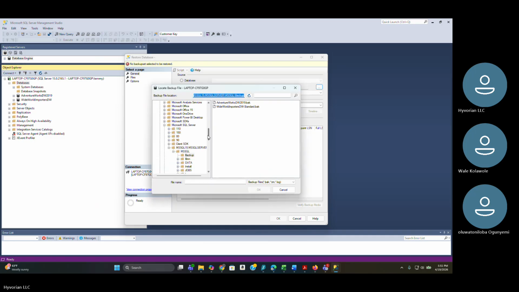Now, you will navigate to where you downloaded it. As you can see here, I can't even see my downloads folder. You know, when you download something, it goes to your downloads folder. But I don't see my downloads folder here. Everything is under C. Now, what I'm going to do is come here. You see backup file location? Come to this place and copy this link.